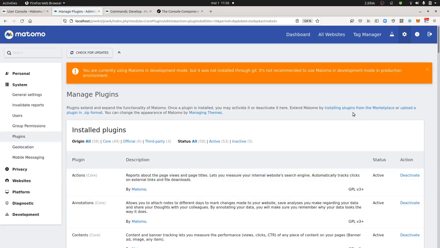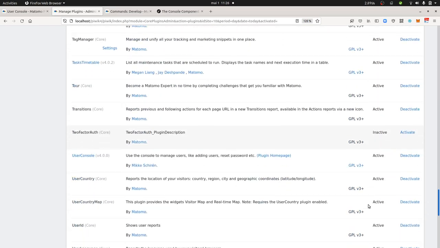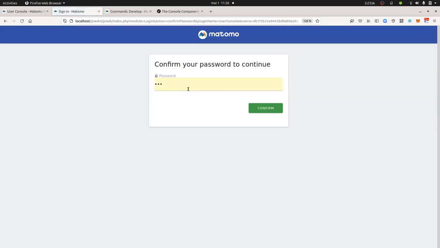Of course, you will tell me, okay, but what's the point of managing users thanks to the console when we can do it through the UI or when we can do it through the API? The answer is that it's giving you more flexibility. That's what this is all about.